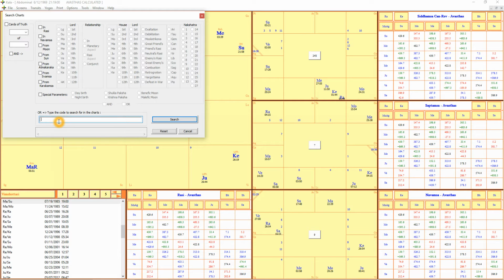So we have 7 planets that have Shadbala: Sun, Moon, Mars, Mercury, Jupiter, Venus, and Saturn. Those are planets 1 through 7. So if you want to check if Saturn's low in Shadbala, put 7 LSB. LSB stands for low Shadbala. Then click on the search, and it'll give you all the charts in your database that are low in Shadbala.